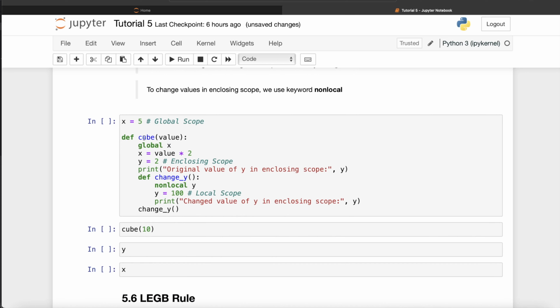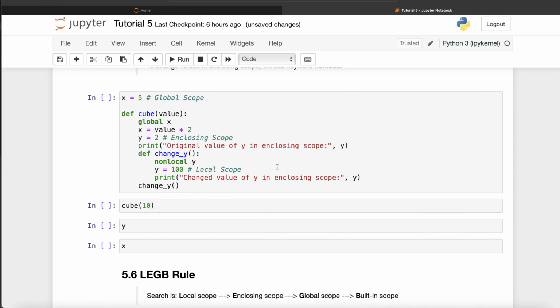So I am defining a function cube which takes a parameter value. Then I am giving permission to change x. Then value is multiplied by 2 and assigned to x. Since I have given the permission to change, x is now reassigned. Then I am defining an enclosing scope variable y with the value of 2 and printing that value. Then I am nesting a function, defining a function called change y, and nonlocal y, right? So this y has been defined in the enclosing scope and I want to change it, so I use the word nonlocal y.